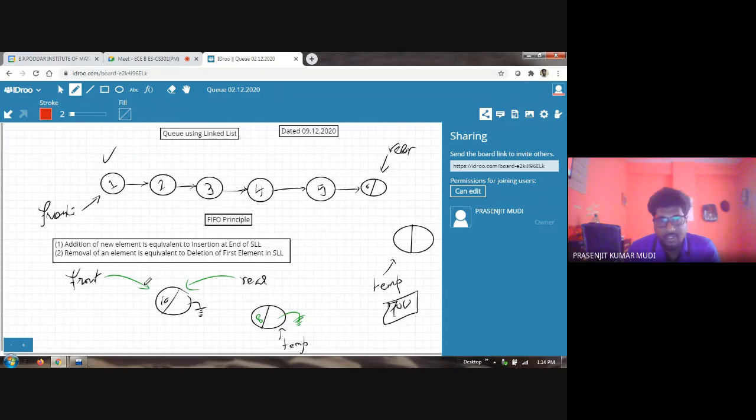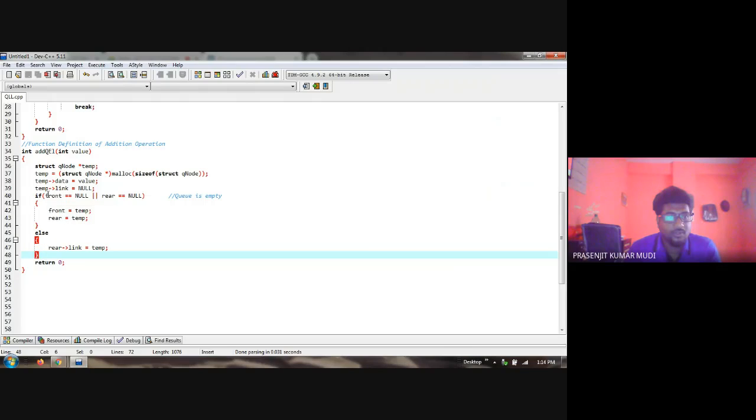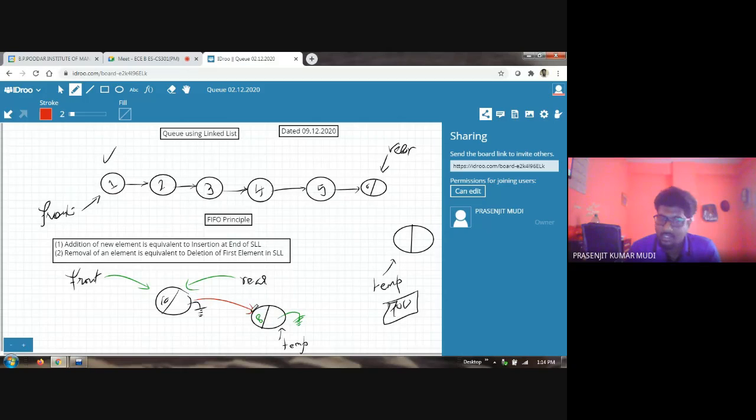But what are the connections you must have now? Front is unaltered, no problem. But I want to have this connection. This is the linker part of this node, and this node is accessed by rear. So this linker means rear pointing link, that should be equal to temp. So at line 40, if front equivalent to null or rear equivalent to null, no. Coming under the else part, rear pointing link equal to temp. Through that, this red connection is established, and then this connection is lost.